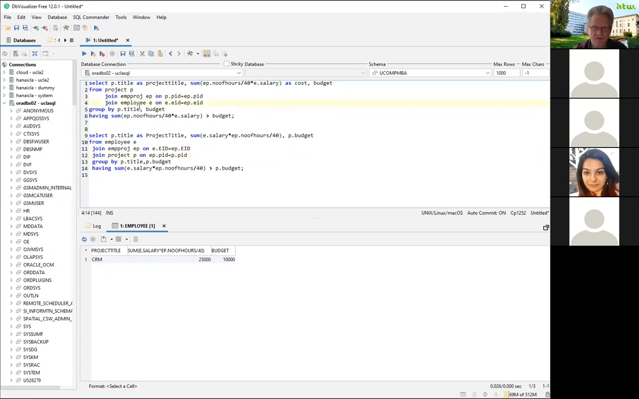So let's concentrate on this one here. The starting point is the calculation of the project cost. That was the query we have done before. And now we need a condition on the group level. The condition on the group level means that the sum of the individual cost of the individual employees, that is the overall project cost, should be greater than the budget.